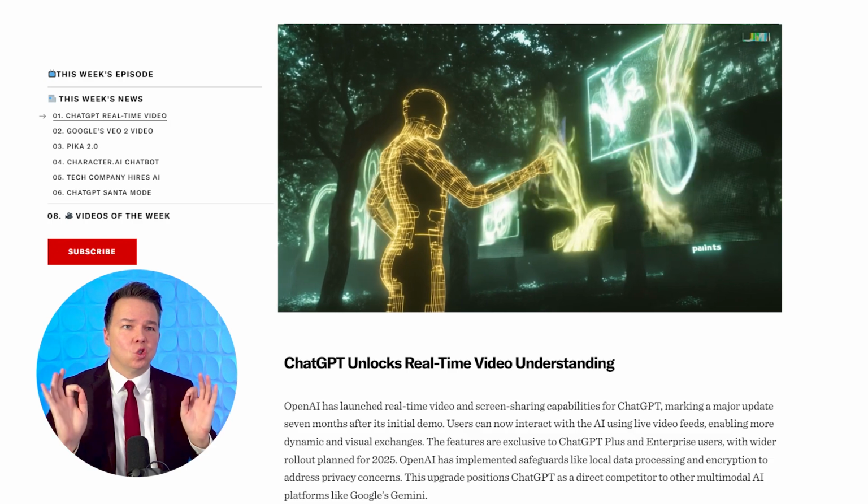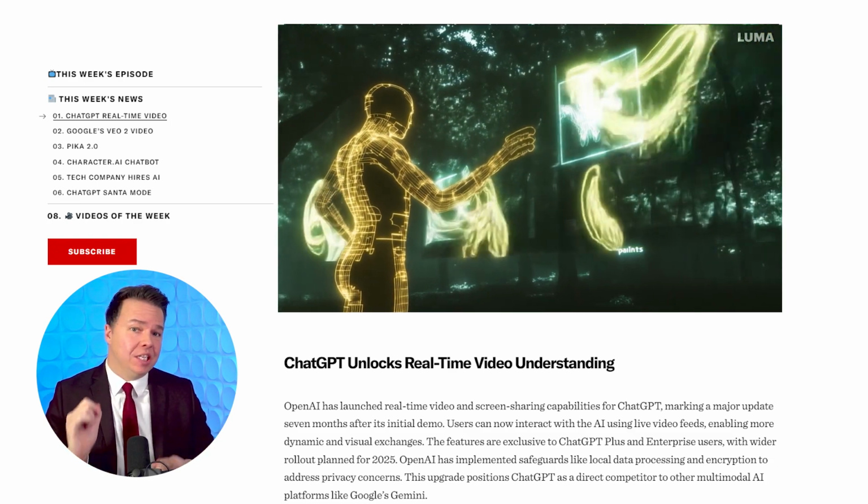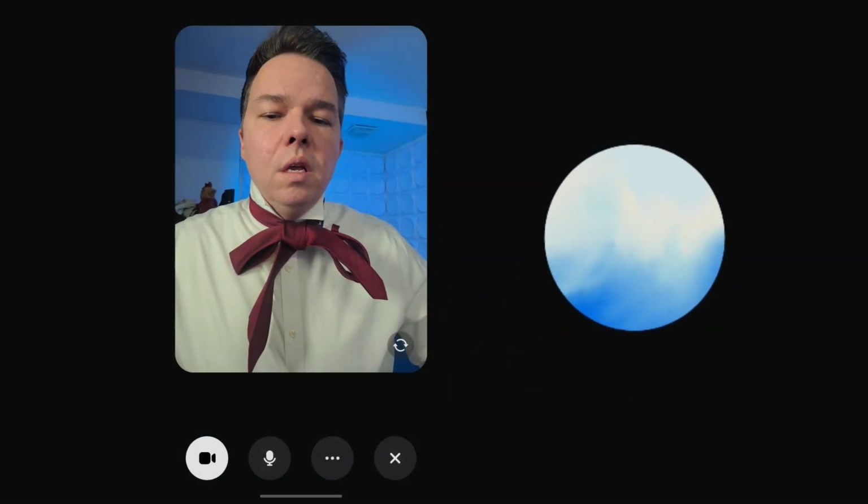One of the most interesting rollouts of a new feature in a long time, OpenAI has launched real-time video and screen sharing capabilities for ChatGPT. And not a moment too soon, because on the way into the show today, I forgot how to do my tie. Look at the knot.